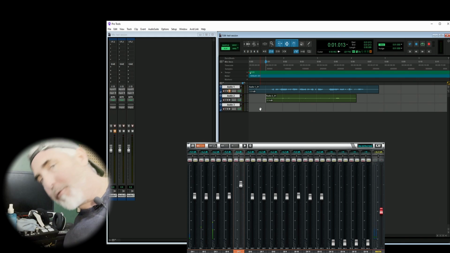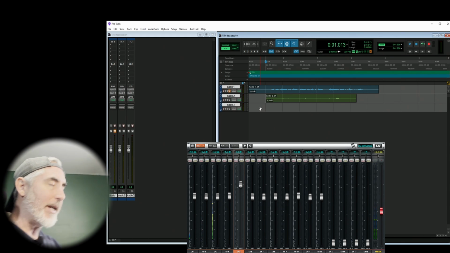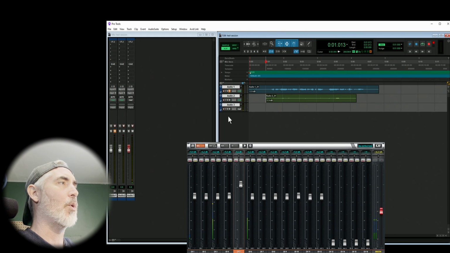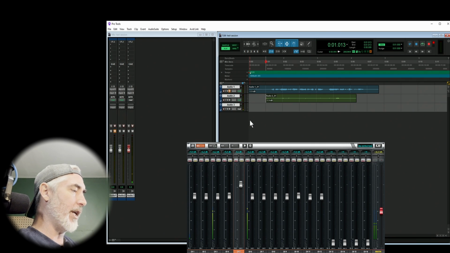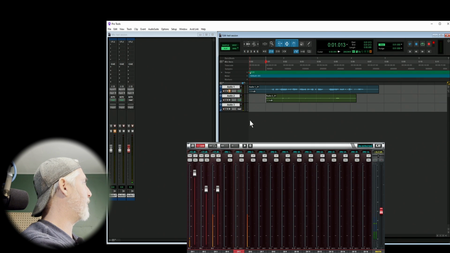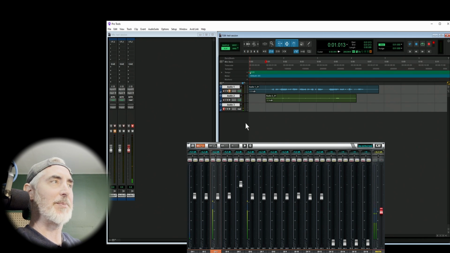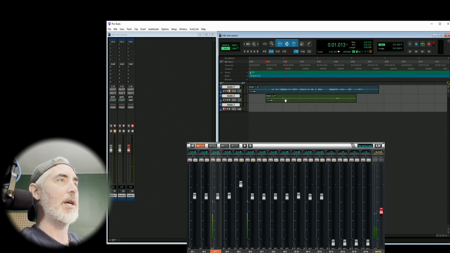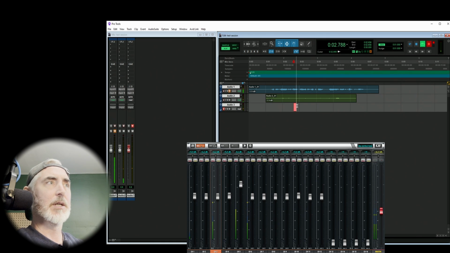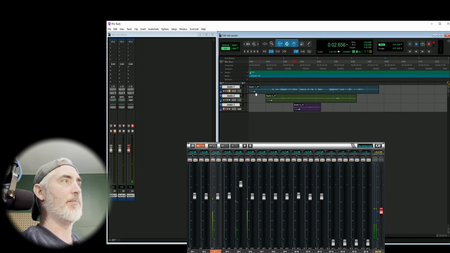Change it from microphone input 2 to microphone input 3. Let's record enable on channel strip 3. I'm actually going to turn the gain up here on this one. You can hear it starting to come back already through my speakers. And now let's hit record. Let's mute that so we don't hear it.